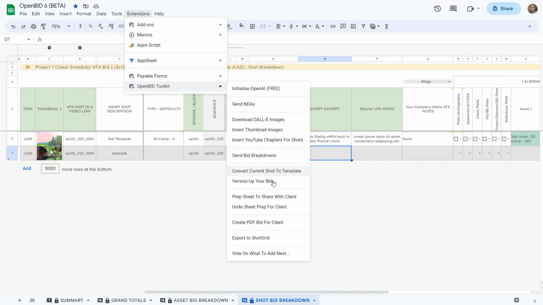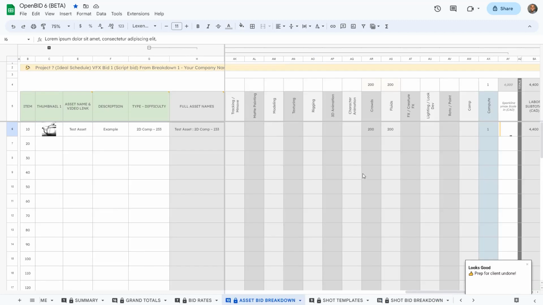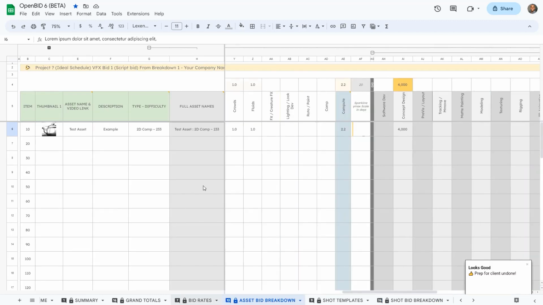And obviously you can undo that. So once they don't have access anymore, you can undo it and reveal all of the items. So now everything's back. You can see all the values, the bid rates are back.